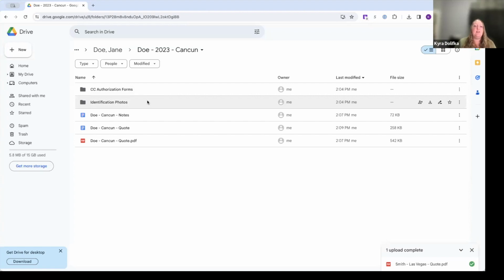So I keep the identification photos separate as well because that's something that can just all of a sudden cloud this up. I should also have files in here for the travel itinerary for Jane. Maybe there's additional reservation documents, those kinds of things I can store here as well. And that really helps me to stay organized.